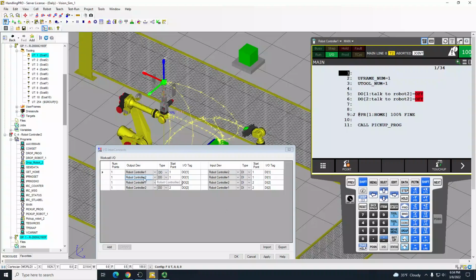So in the same way, robot controller 2 communicates with robot controller 1's DI. Same thing. So this is redundant. These two are repeated again. So don't get confused. We just need one pair of DO and DI. So I hope this is clear.